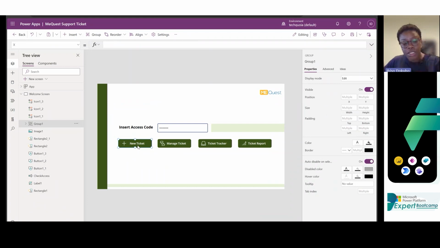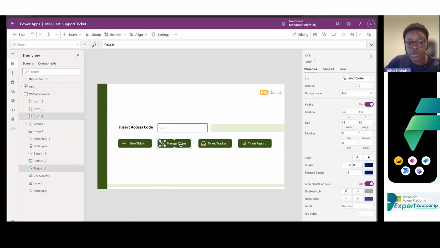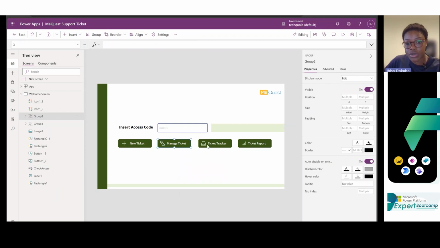So I press Control G, for those using Apple, Command G, or you can just right click and then group, right? So that's the same thing I'm going to do. Right clicking, I group.